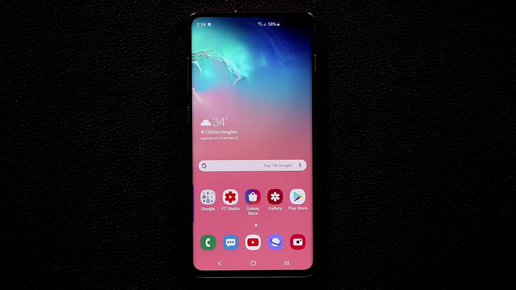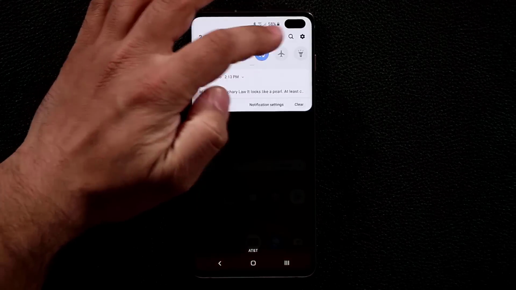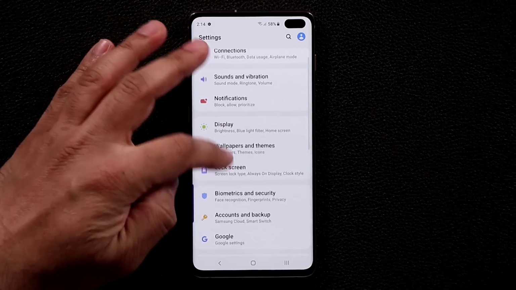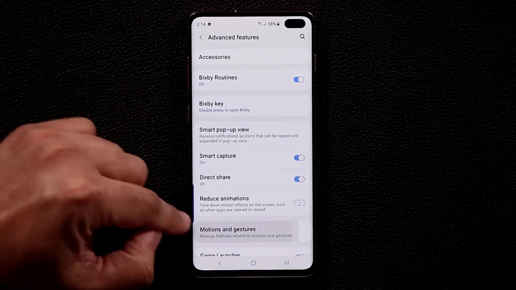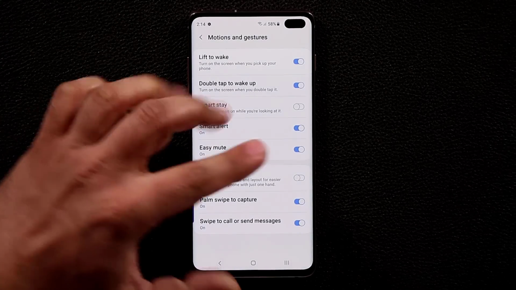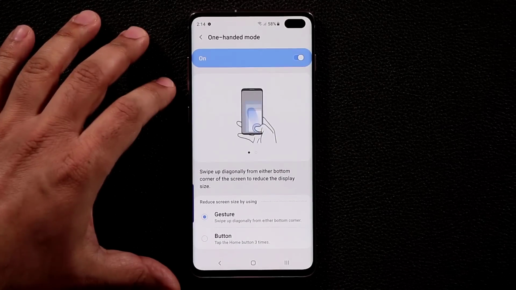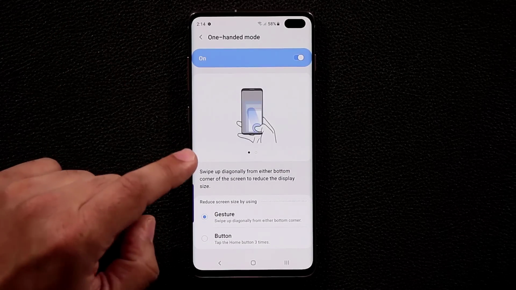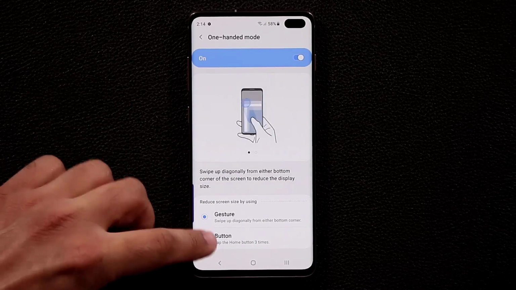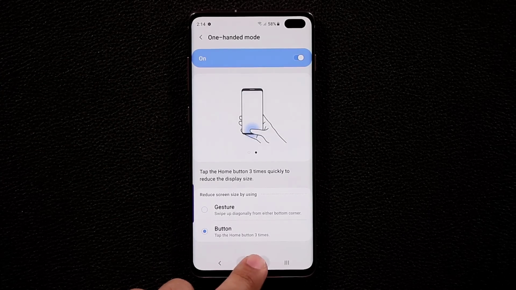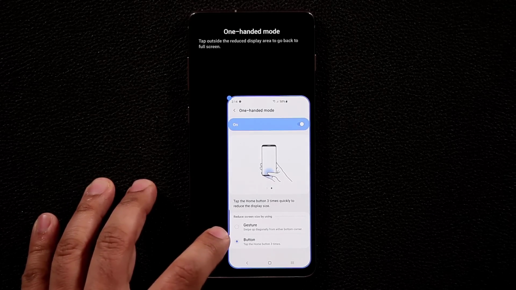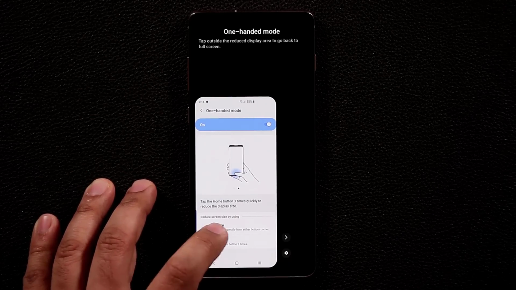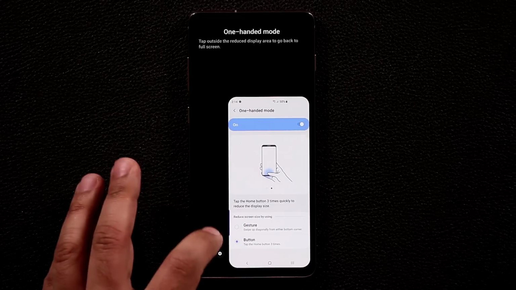But there's also a true one-handed mode that you do want to use. For that one, you go to the settings, you go into the advanced features right over here, and then you go to motion and gestures, and you enable the one-handed mode, that is this one. When you go inside, you'll notice that you can activate this mode 2 ways. I like the button mode, so you tap the home button 3 times, and now you get a true one-handed mode. You can also justify this to the left or right based on which hand you're holding your phone with.